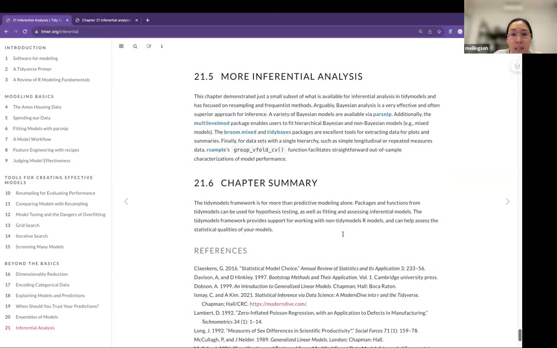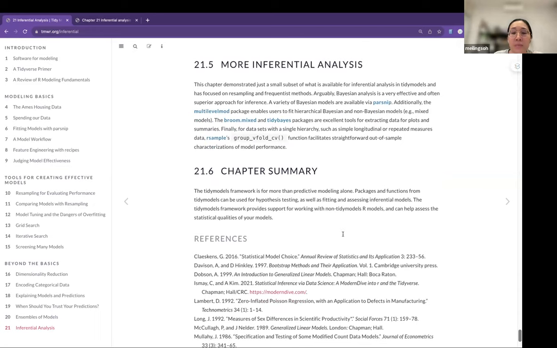And finally, besides the two complex models, the GLM, there's also a new one. It's called the multi-level models, where you can use the hierarchical Bayesian and non-Bayesian model, which is the mixed model. If you have longitudinal or repeated measures, it might be good to use these multi-level models.